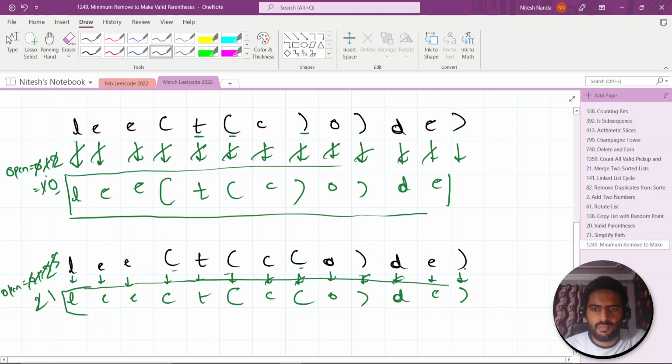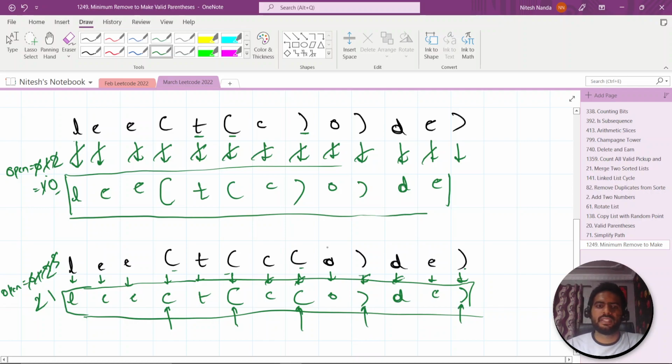Okay, but if you can see, this is not a valid string, because as you can see, this is one opening bracket, this is second, this is third, and we have only two closing brackets. So this is not a valid string. That means I have an extra opening bracket, so I need to remove this.